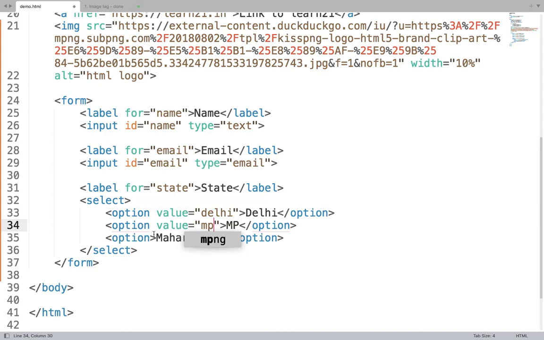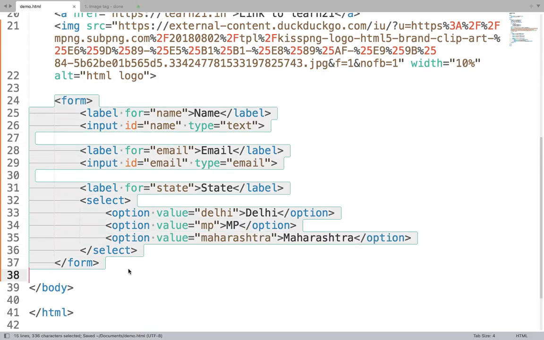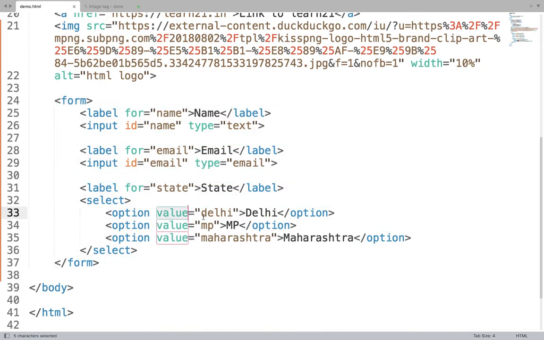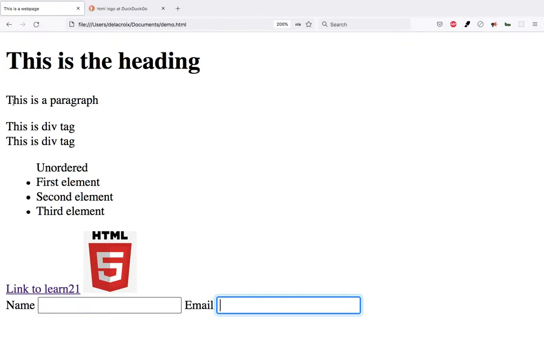So you can show something to the user, the option. The value is what will be pushed to the server. Remember, the forms are always submitted and that data is sent to the server, right? So here you are just displaying to the user what you want them to see, and then when you submit, you can submit different values for each, maybe some code or something, right?